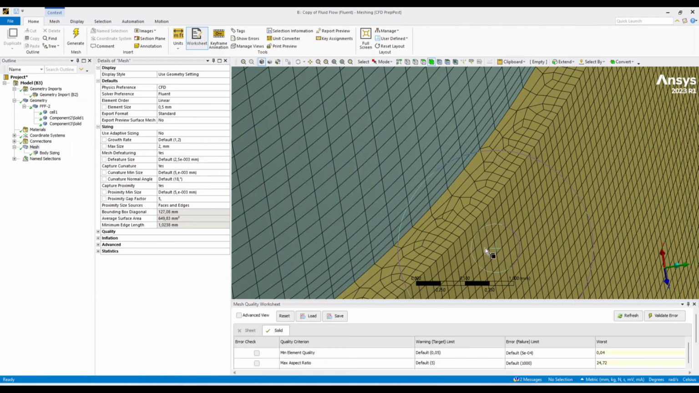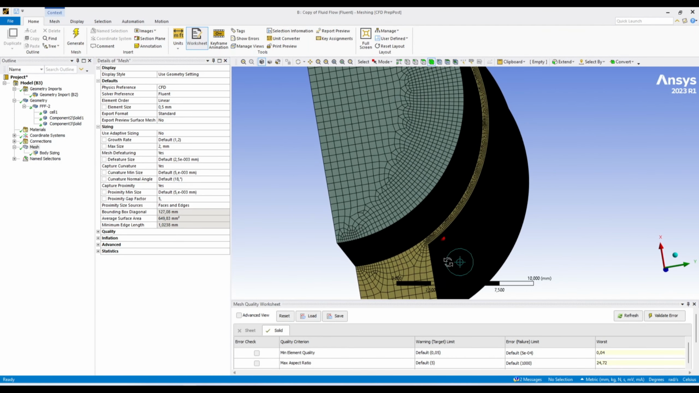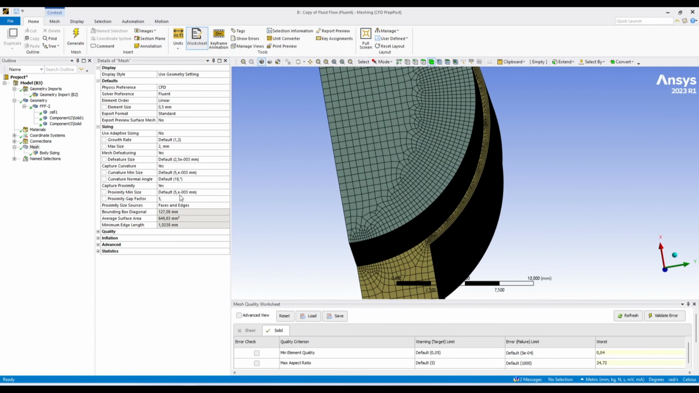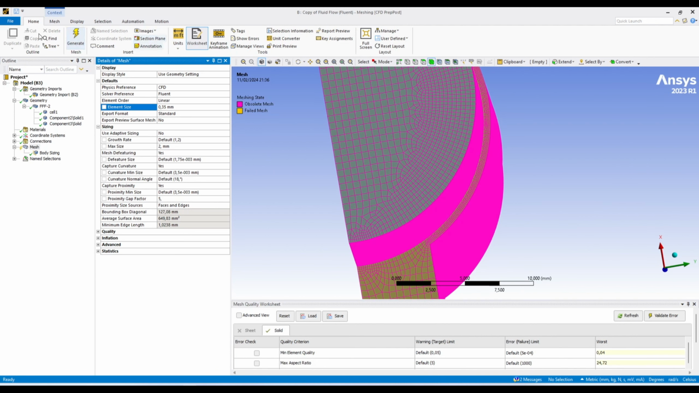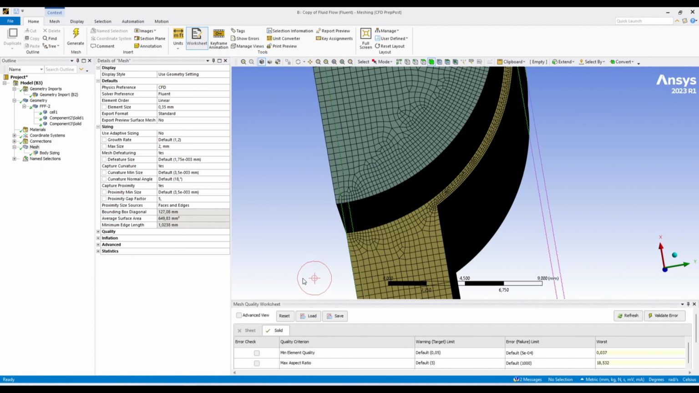Little better, still not satisfied. I think we can work that, or we can make it a little smaller. I think this one should work, and then we will add inflation layers. If you have computational power and enough resources, you can go finer mesh, but otherwise you have to decide by yourself, does it make sense for you or not really.